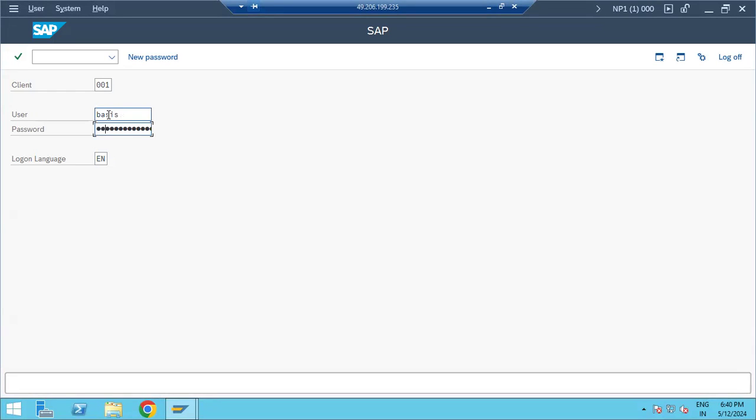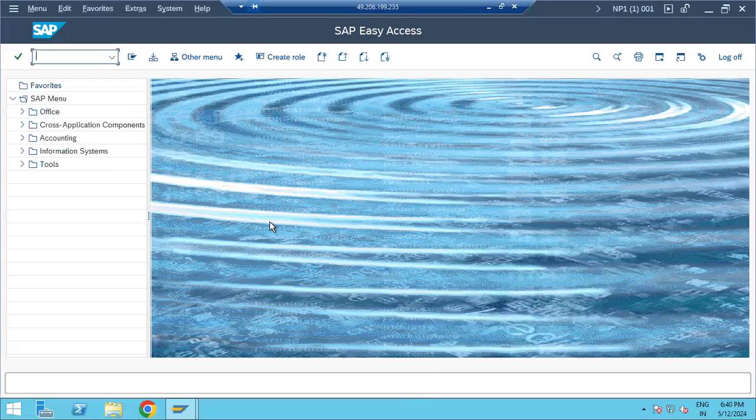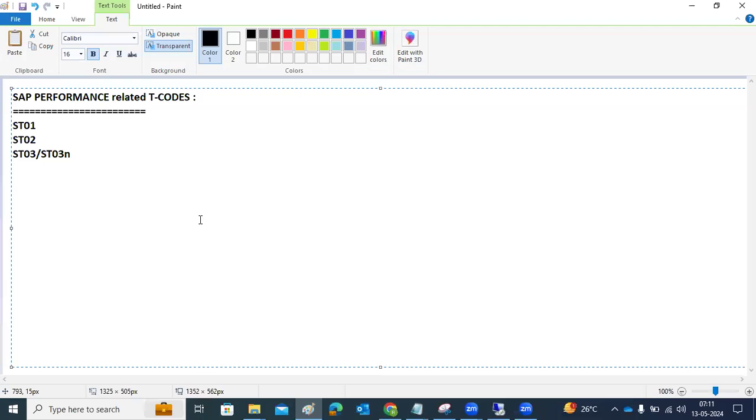The next one is the DB related transaction codes. ST03 is one of the very important ones here, the SAP workload analysis. We can see it from here. ST03 and ST03N are the SAP workload analysis.